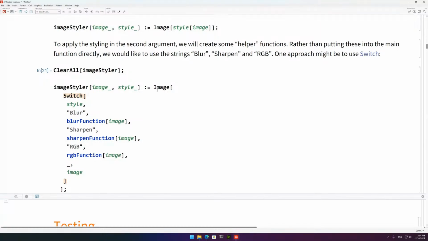So let's break down and see what's happening here. Again, we're defining our function. This part is the same as the previous part, and we're generating an image. Now, in this case, we have this switch statement. Switch statements, if you're not familiar, operate basically like if statements, and they check if a specific condition is met, then something is done.